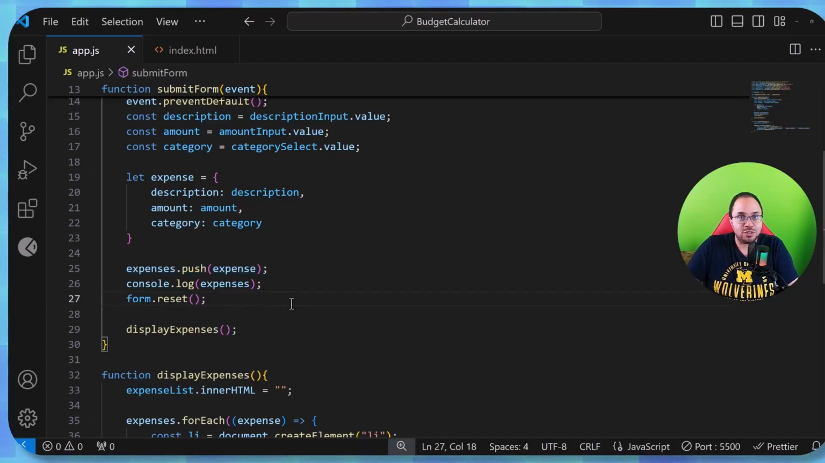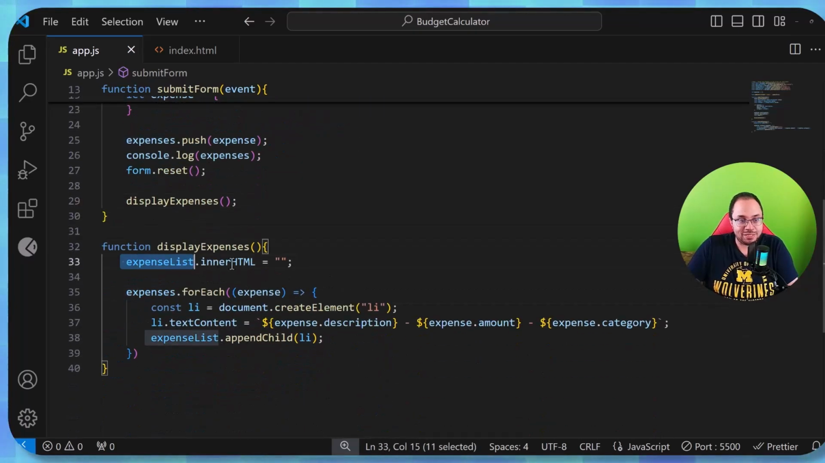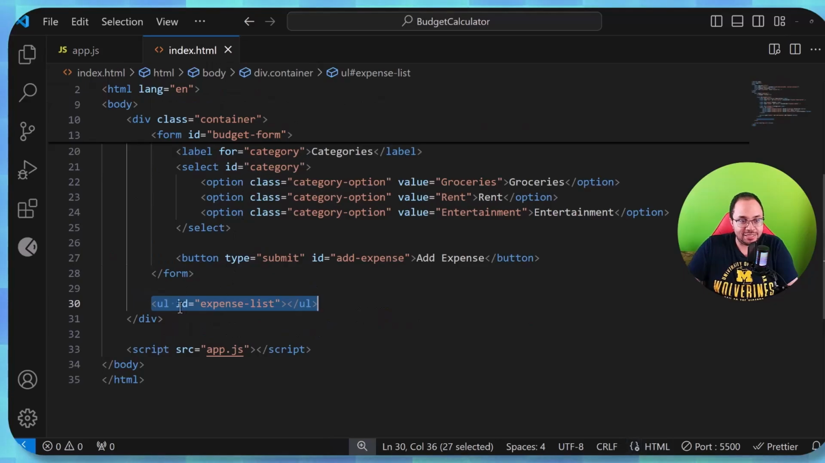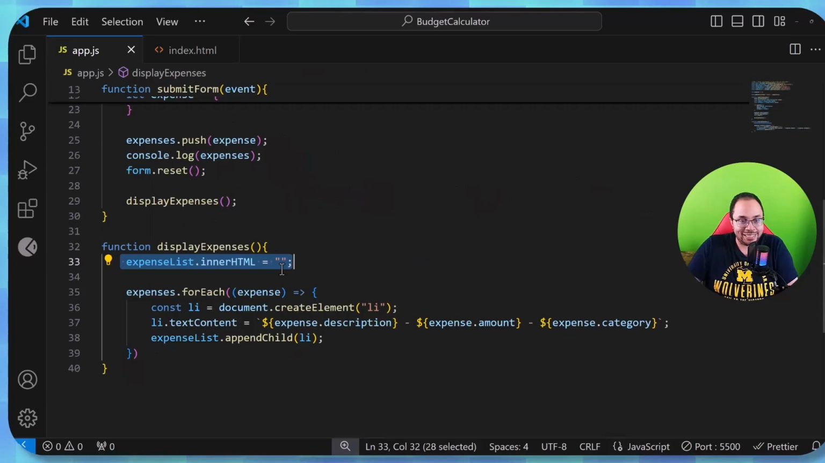We are then going to reset the form so that the person can type something new in. Then we're going to run the display expenses function. The display expenses will take the expense list, which is this UL unordered list tag right here that we targeted at the beginning. It clears it out.